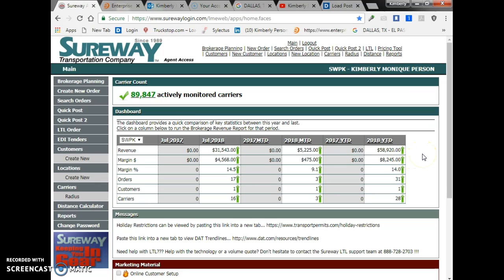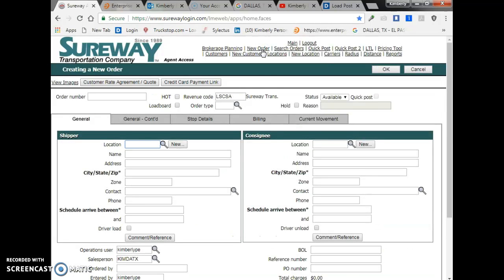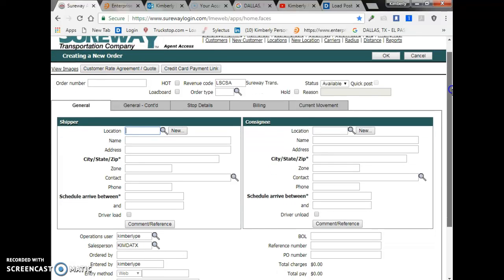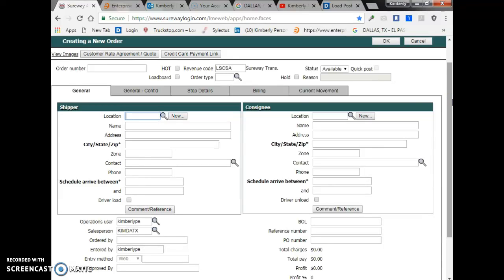Once you are signed in, you will be taken to the Sureway home screen. From this screen, you will want to select New Order. Once you have selected New Order, it will take you to a new screen that should say Creating a New Order at the top of the screen. From here, we will be putting in the shipper's information as well as the destination information.